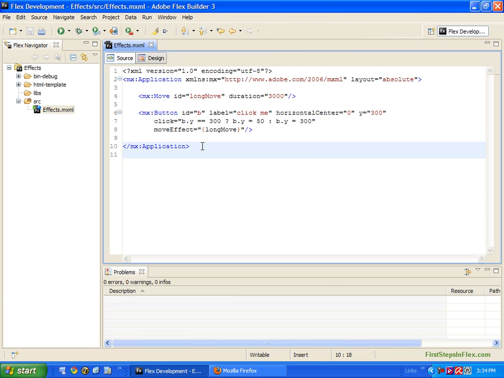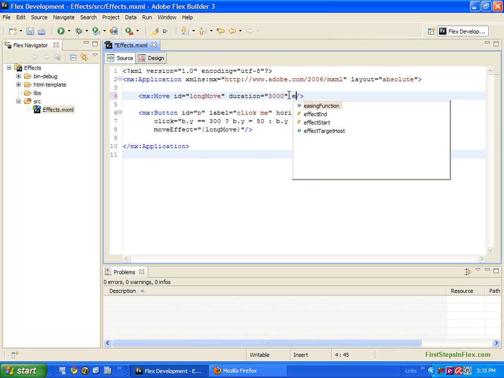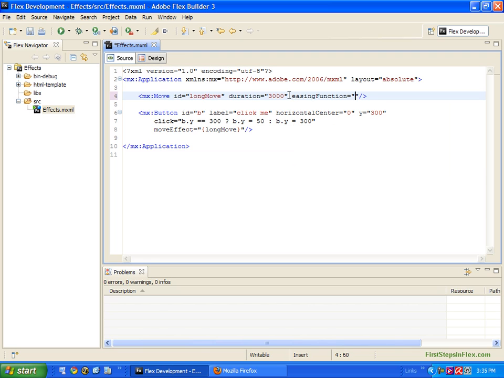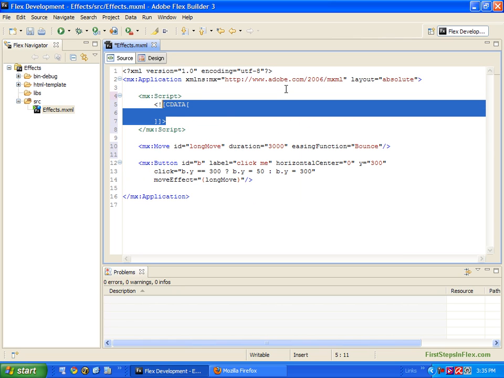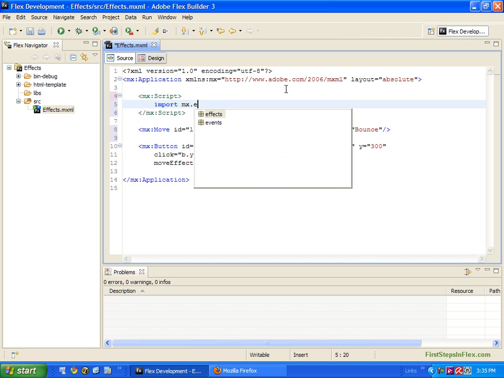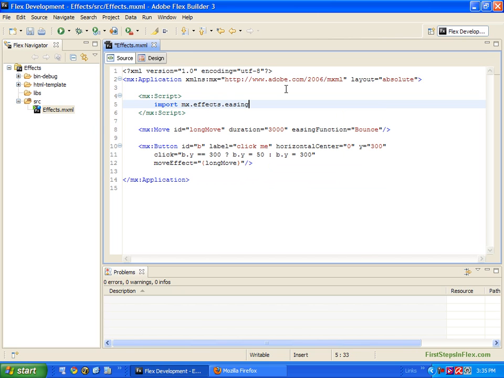And there's a default easing function in Flex, and easing just defines the kind of curve or acceleration applied to an effect. And so you can override easing by setting the easing function here on the effect, and we can set it to a number of different things. The kind of fun one here is bounce. Bounce is an object, and we actually need to import that. So let's go add a script block here and import mx.effects.easing.Bounce.